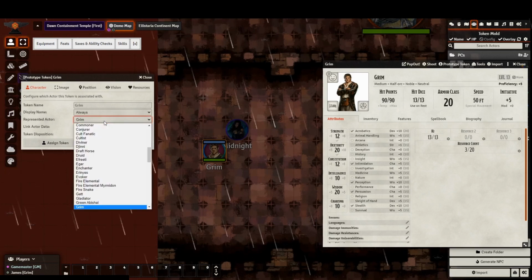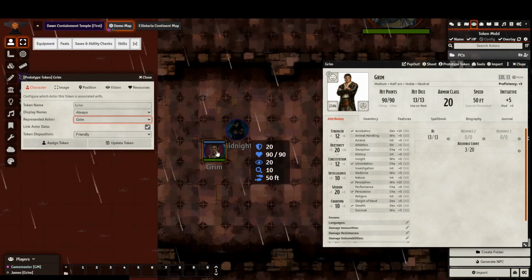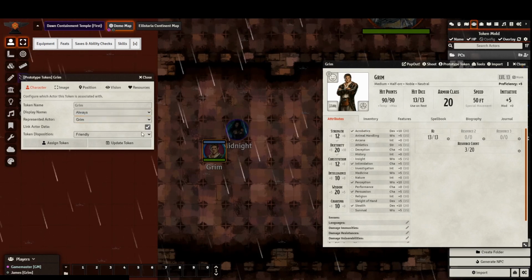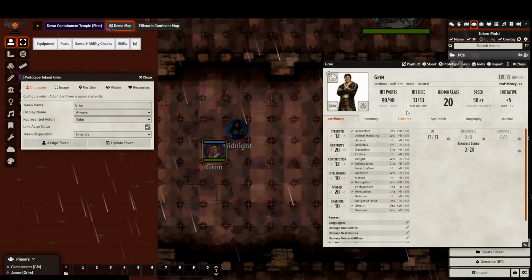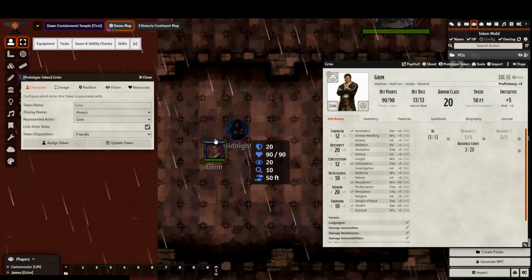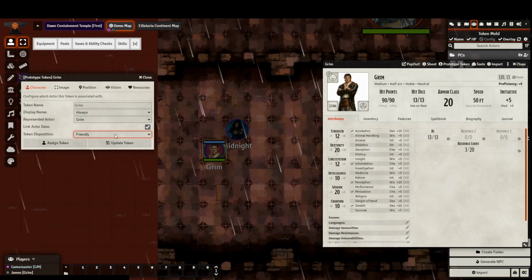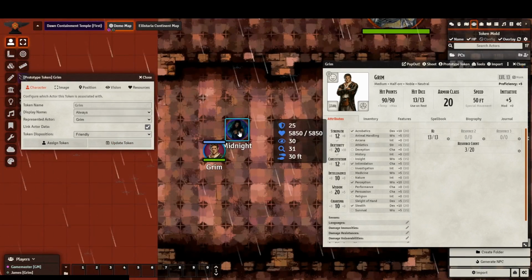So this is the represented actor. This means any data on this token will be connected to this character sheet. Link actor data makes it so if you change anything on the token, it will change it on the character sheet. Otherwise, it will only change it on the token, and it'll just get the default values from the character sheet. Token disposition. This will change the highlight color of the ring around it.